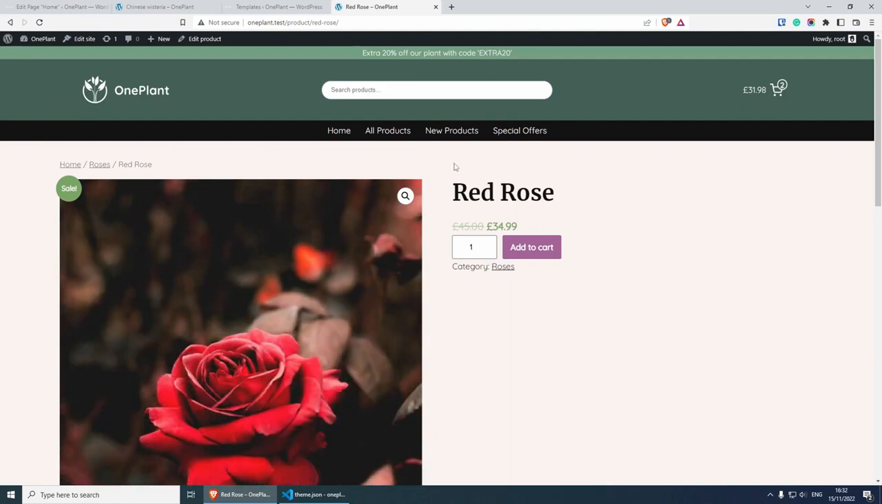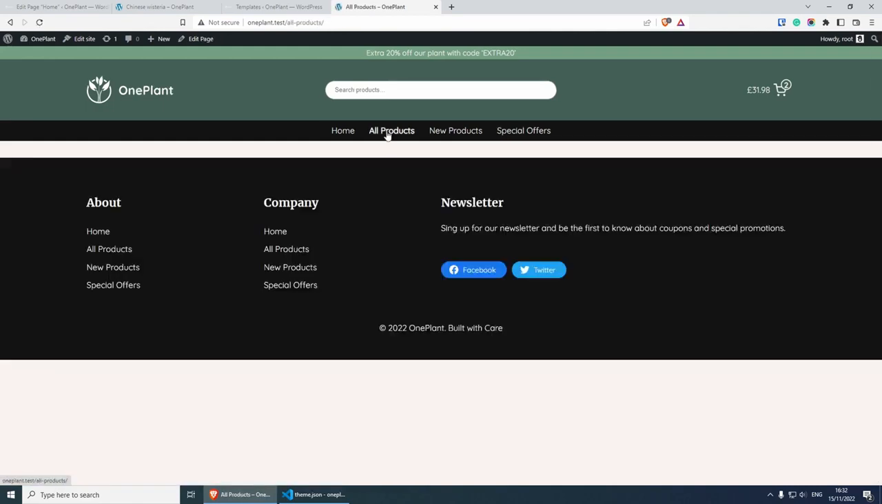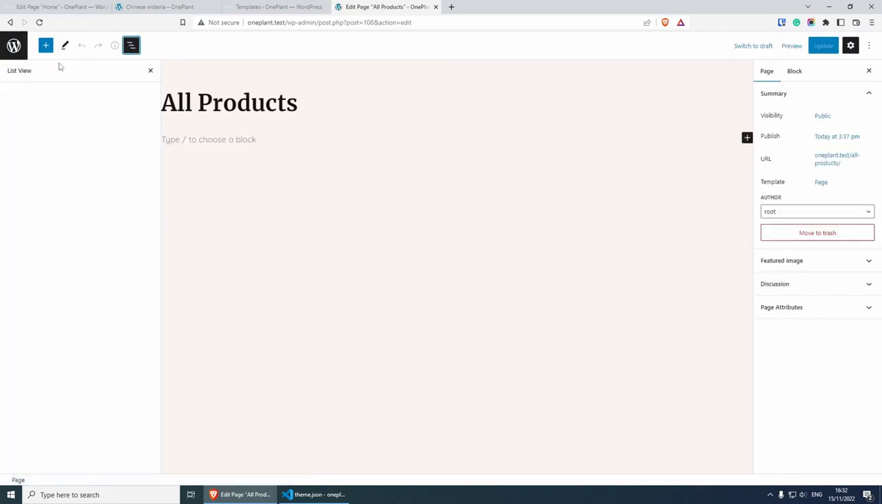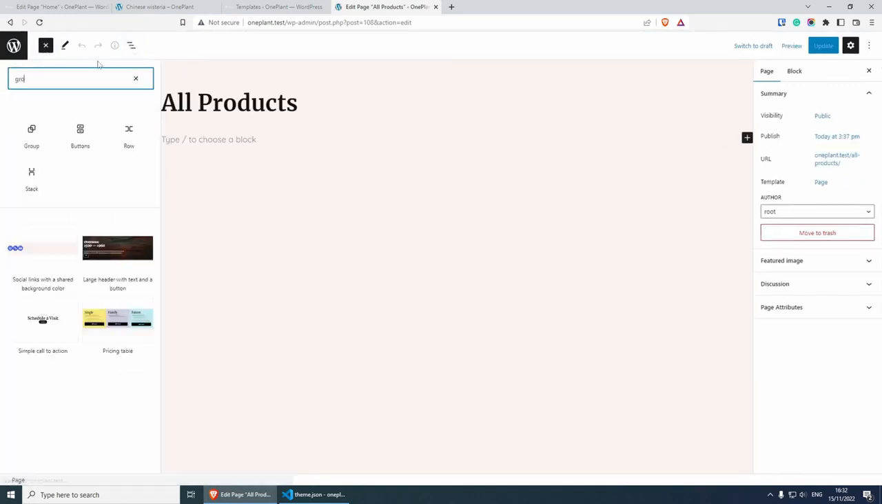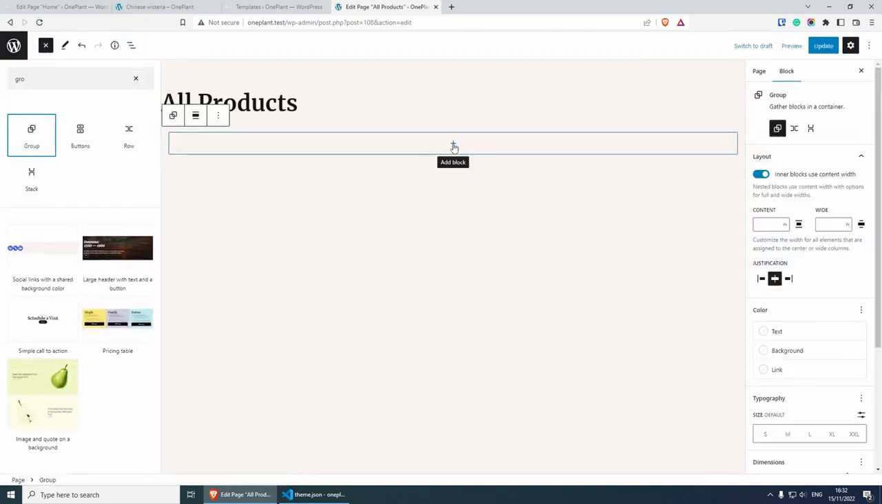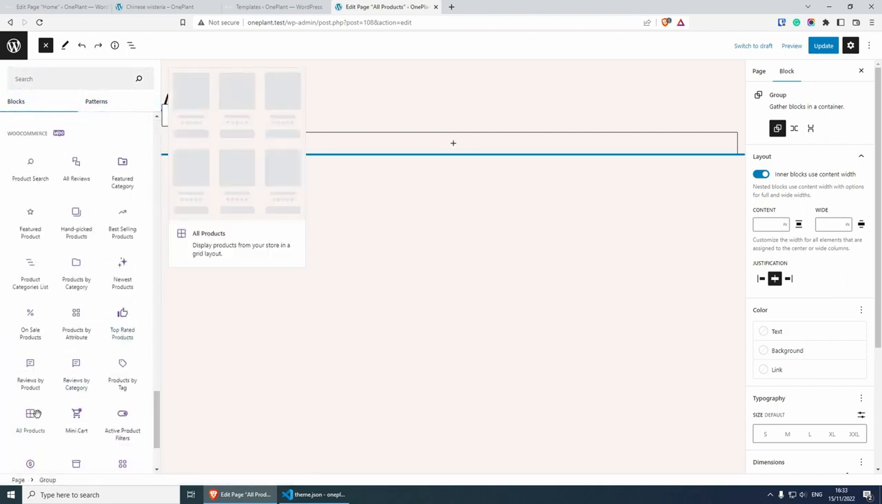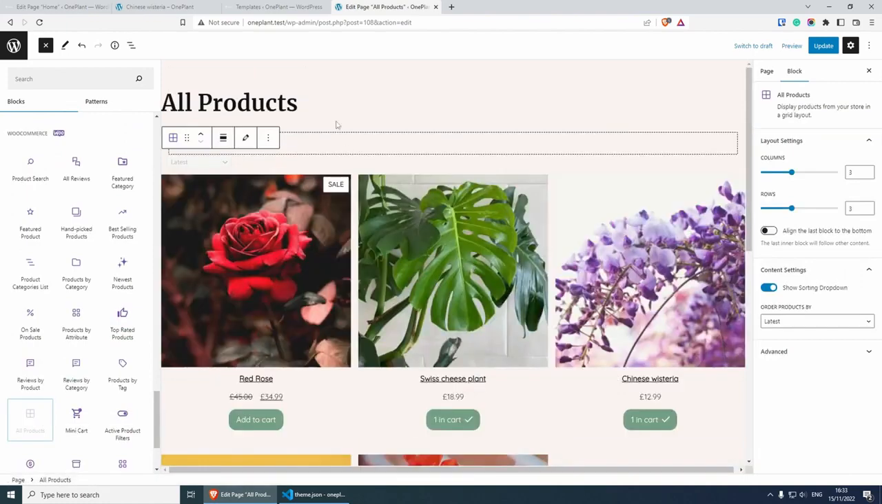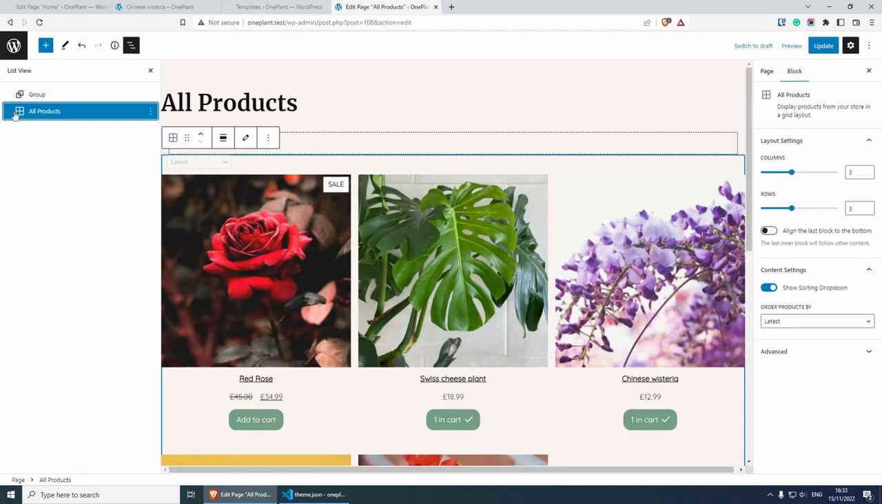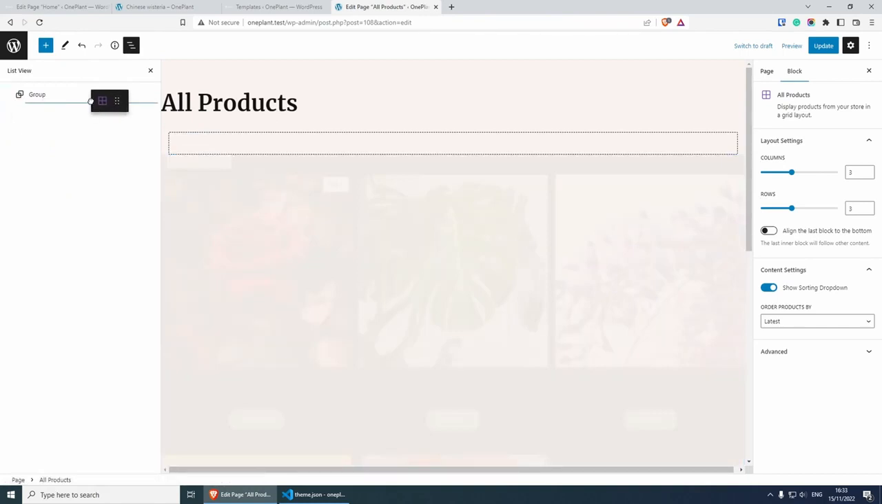The last thing that I'm going to do is do one of those pages, and they're all going to be pretty much the same. So if I go to all products here and edit the page, all I need to do is create a group, just so everything is in the middle. And then inside this group is where I can add the blocks that I want. So if you go to blocks, we can have a look at all products, click on this, and this is going to add all of the products. Make sure that they're inside the group, so they're contained.